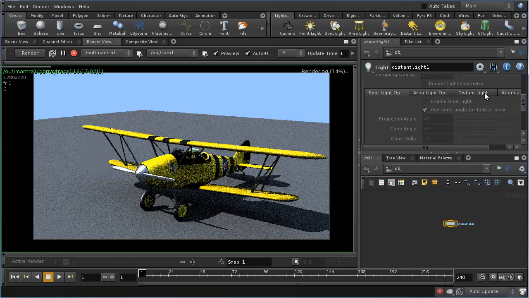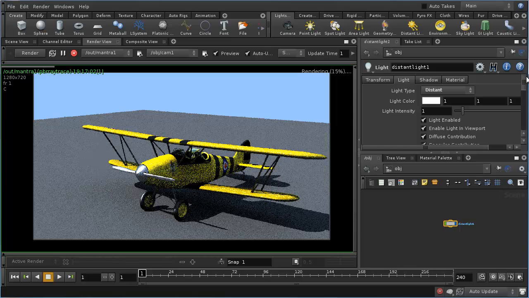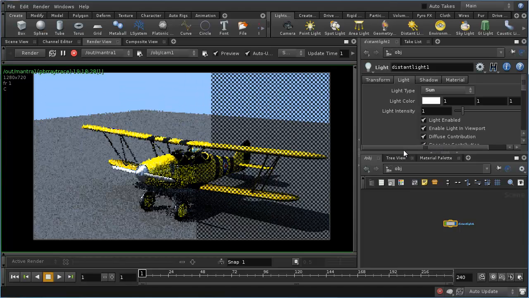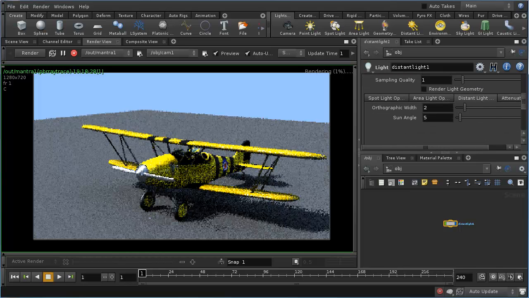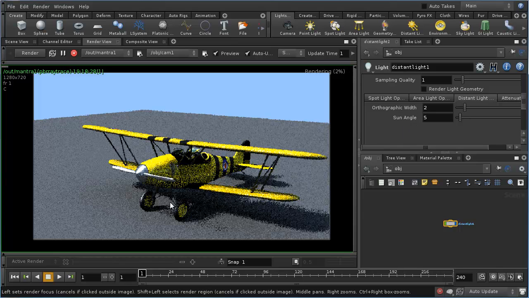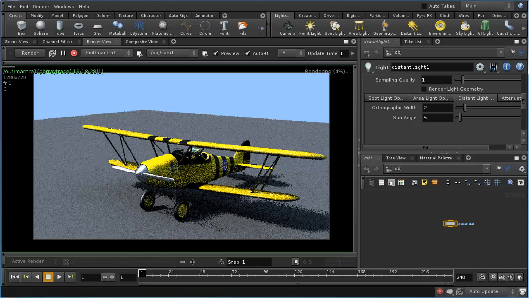If you actually look in the distant light options, you can see there is something called sun angle, but it's grayed out, because this light type doesn't support that control. In order to use that control, we need to switch to a sunlight. Now a sunlight is a lot like the distant light. The main difference is that it has a sun angle. The sun angle is by default 5 degrees. If you look at the shadows, you can see that they've softened up quite a bit. We're just going to take a moment and let this shadow resolve so you can see that it's sharp right where the tire touches the ground, and it becomes softer further and further away.